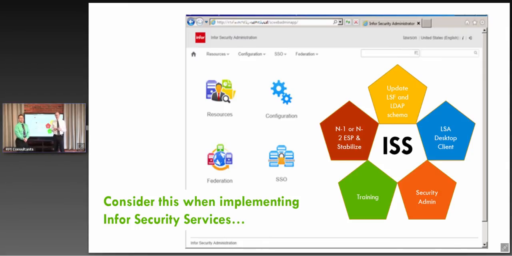We'll just touch on ISS for a bit. Infor Security Services is a fairly new product. It's been out maybe 2 years now. It is the component that we use to federate Lawson and Landmark. Landmark is an application server. It contains a whole parallel repository of security information that needs to stay synchronized with Lawson's LDAP data. That's where ISS comes into play. Happy to talk more about ISS in detail. If you have any questions, just send me an email after.